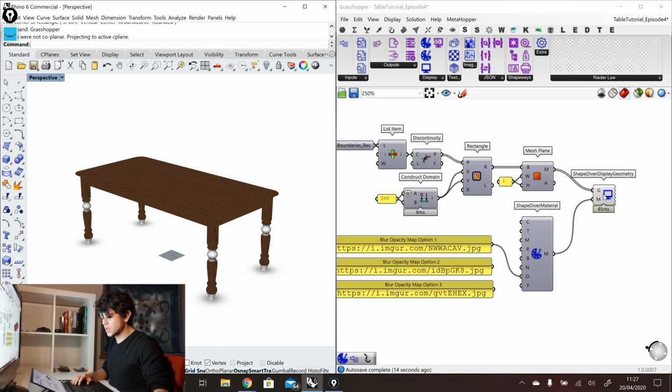Now we again do the same with this. We give it a name. So we go ground, for example, and that's it. That's how you create the ground.